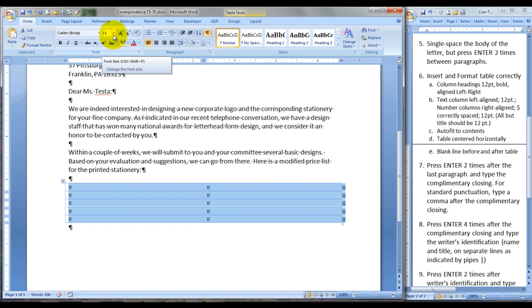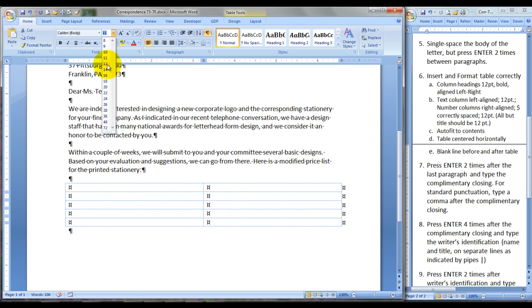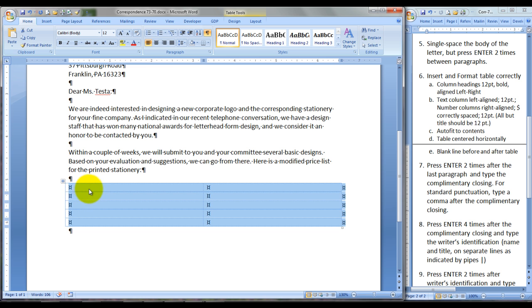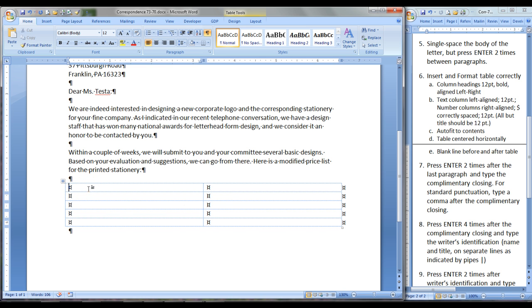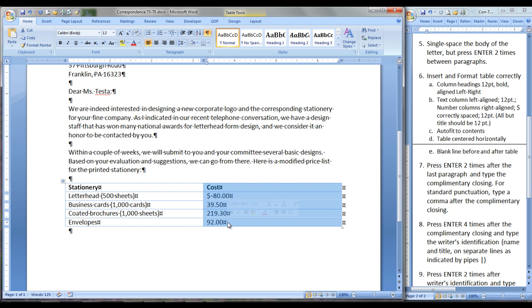Notice that the default inside a table is 11. When you have selected the whole table, you can change it all to 12. Now I've typed in the information here, but I am going to demonstrate the formatting and finishing up of the table for you. Notice that the items in the cost column need to be right aligned. So I select those items and then click Control-R or Align Text Right.